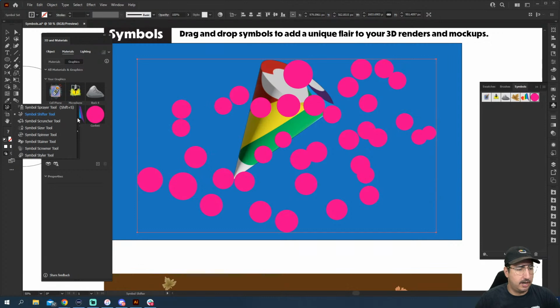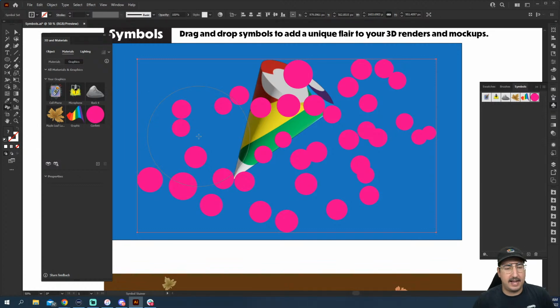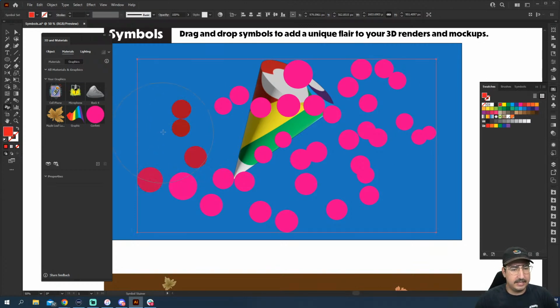Now we need to add some color. We're going to do the symbol stainer tool, and the symbol stainer tool is going to allow us to add some really fun color to our confetti. So I'm going to go in here and we are going to do maybe some red confetti, and we can just click and drag, and it is going to change the different hues of that confetti, right? So this is going to give us a really diverse and different look to our confetti.